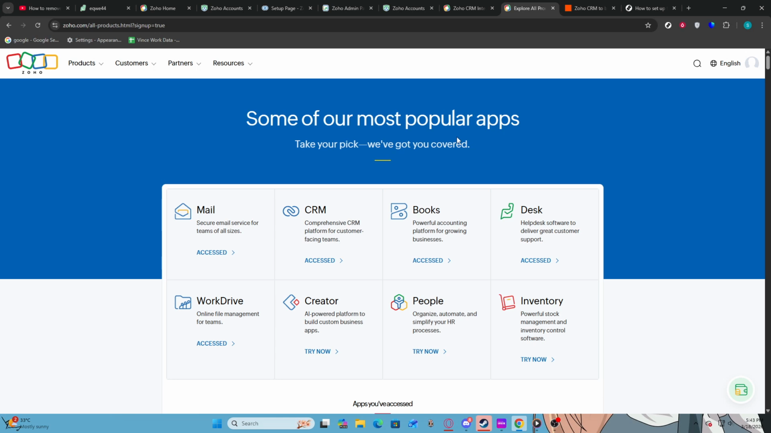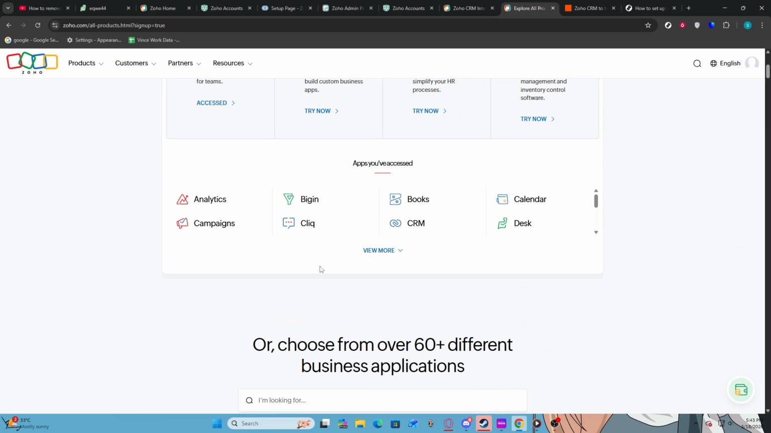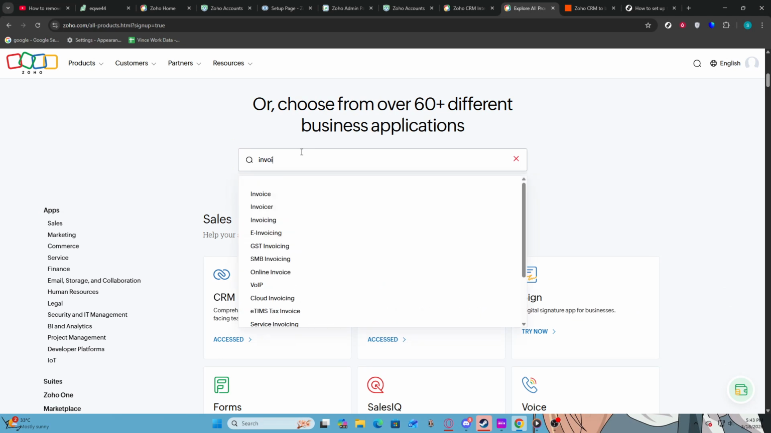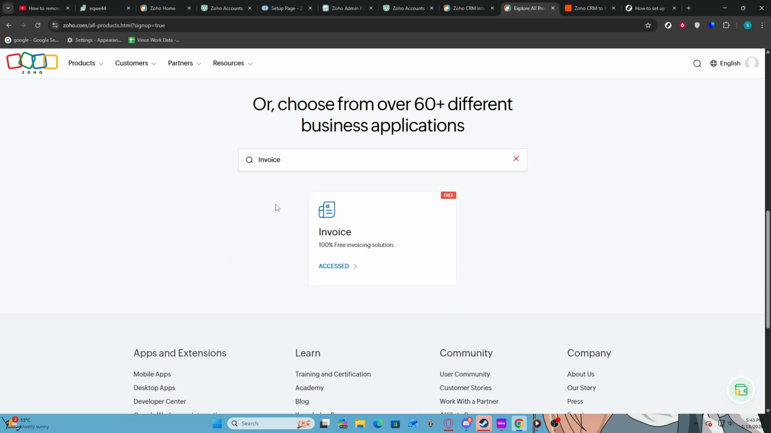Next, type invoice into the search bar that appears on the page. This step is crucial as it will help you quickly find the invoice application. Once you see the search results, look for the option labeled invoice and select it to proceed.